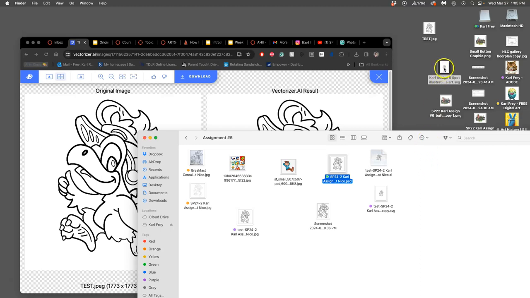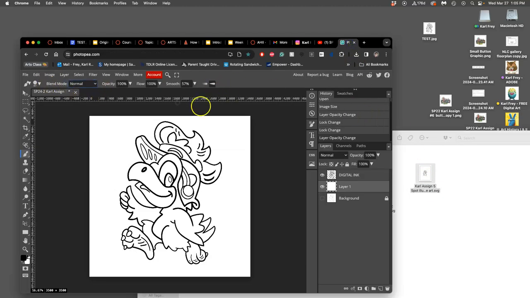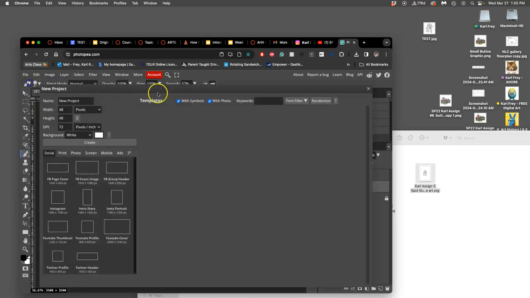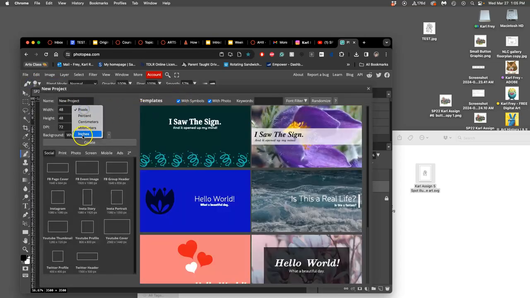Okay, now I'm going to bring that SVG into my folder, and I can't open it up in Photopea. If I try, it will force me to rasterize it. Instead, I'm going to create a new file in Photopea, and I'm going to make that new project my full color spot illustration. So Karl, assignment 5, spot illustration, full color.